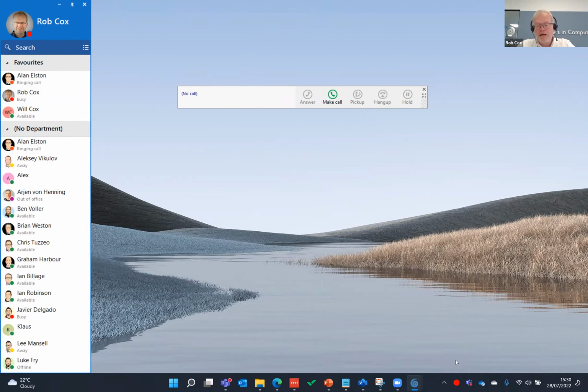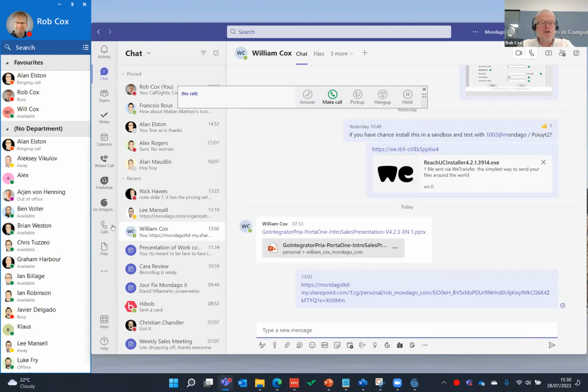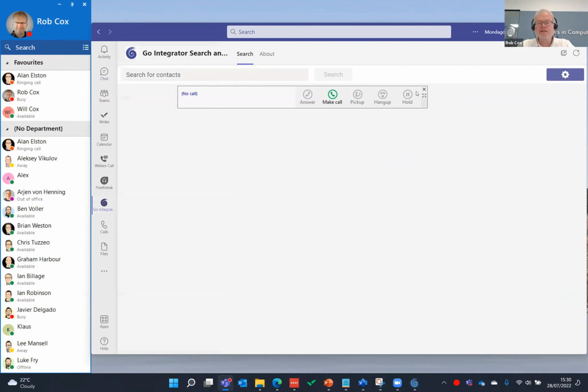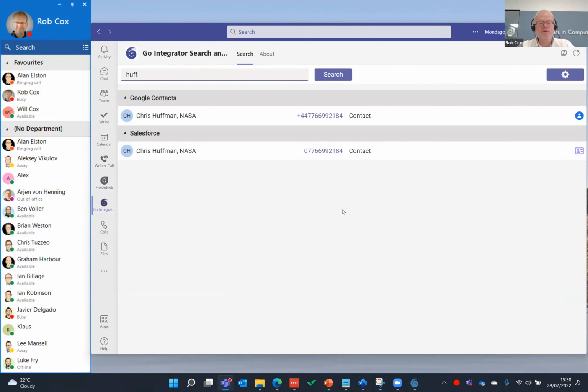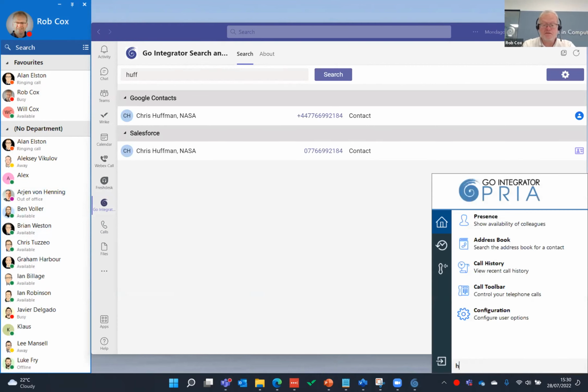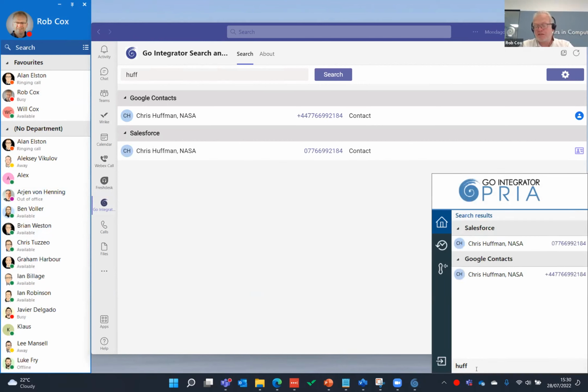Okay. We've also got something within Teams called Search and Call, which is here. And I'll just get rid of that. So you can see there's a little icon here, Go Integrator, and you can actually do your search from within Teams. So I could also do a search from here. So you can see this is a nice way of searching and dialing people, just typing in the name in the system tray menu.